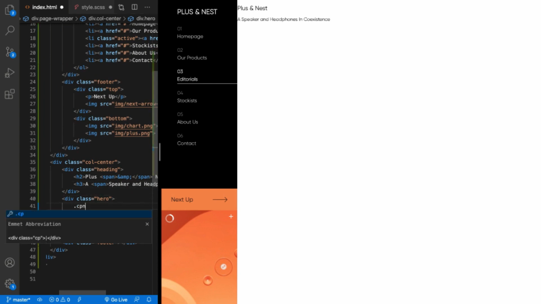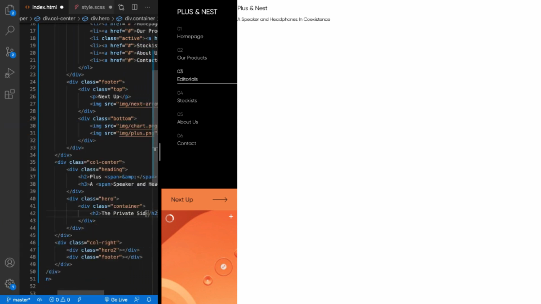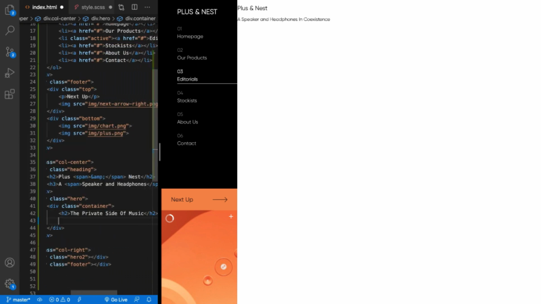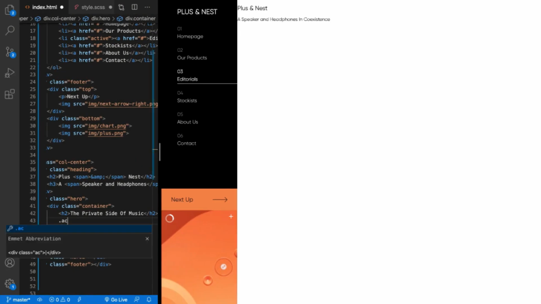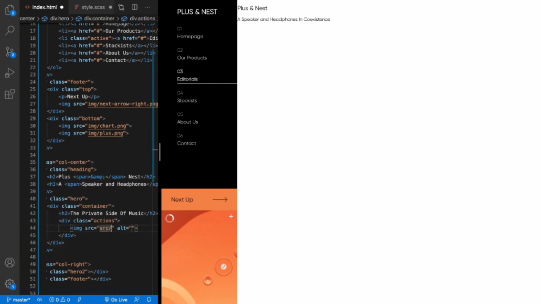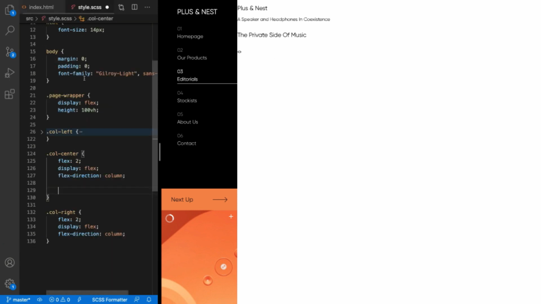But in the hero section, I'm going to put another element inside of here to contain the content that's going to be in it. And we'll have an H2, and it says the private side of music. And there's some actions in there as well. So the user can kind of either click this view button or the share button, presumably. So I'm going to add another div in for that, just so we can style it a bit easier. And there are some images for those. So in images, we've got i.png. And also, there's another one called share.png. Okay, so we've got the content in there, but it's just not looking as it should. So let's go ahead and style that.